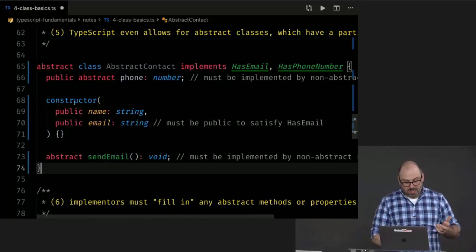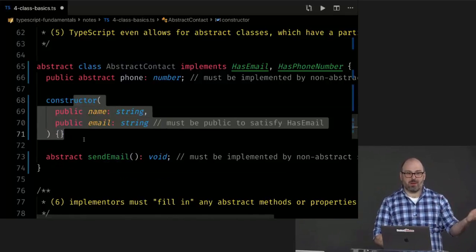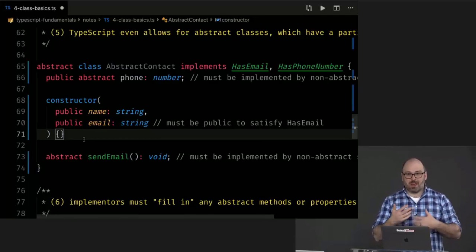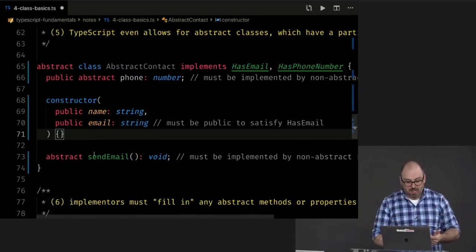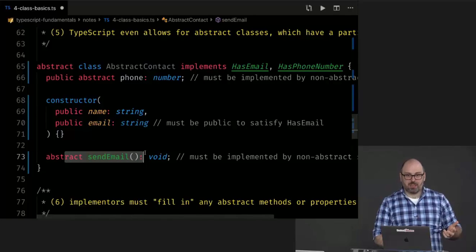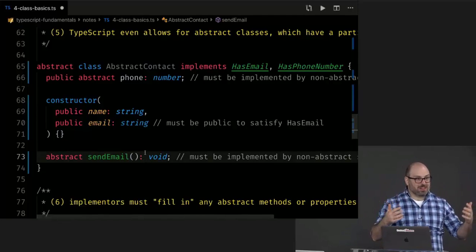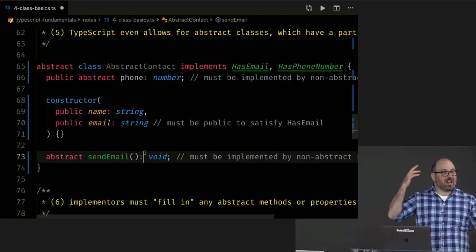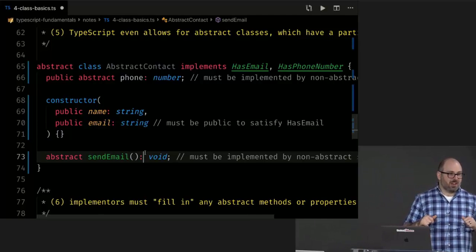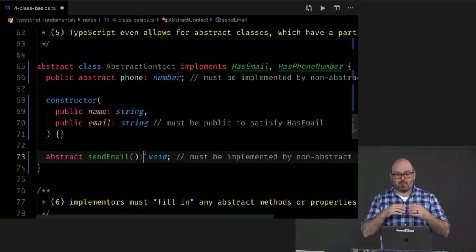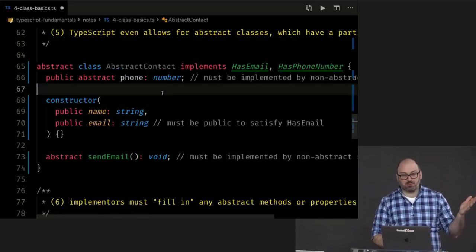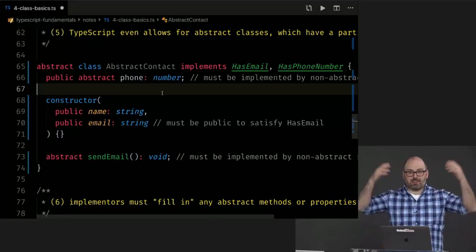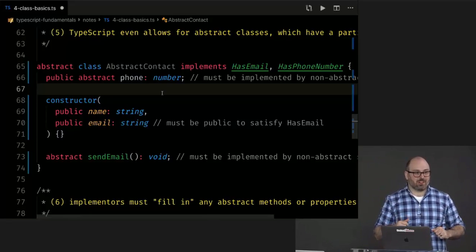In this case, I have a constructor with some param properties. So name and email will be there. It's serving as a base class. But I also have an abstract method here, and that must be implemented by any subclass. So I think of this as sort of half class, half interface. And this lets us pass around, we can still refer to things by their abstract base class, but concrete implementations may look very, very different.